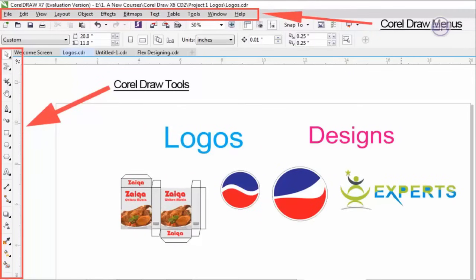Now here the real example of CorelDRAW software. So as I told you, we'll take a look of this interface, the menu bars and the toolbars and the different sections you can see in the CorelDRAW software. After understanding the CorelDRAW interface, we'll discuss CorelDRAW tools. These tools I'm talking about, which you can always find the left side of CorelDRAW software when you open it.